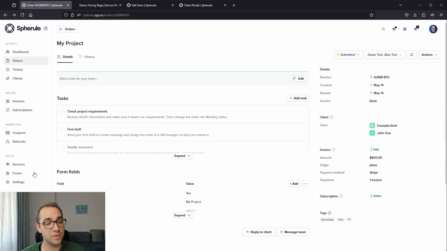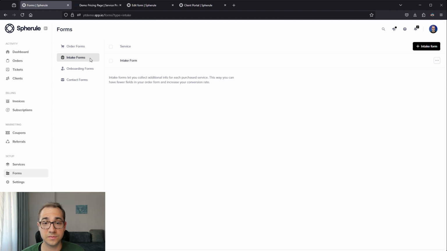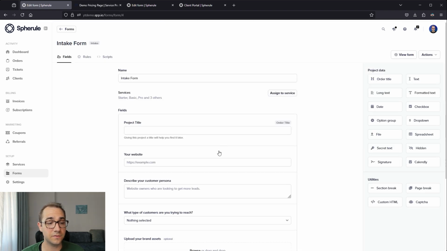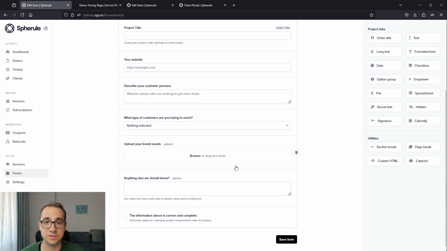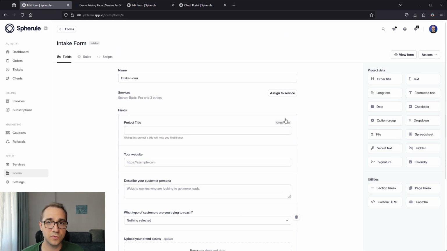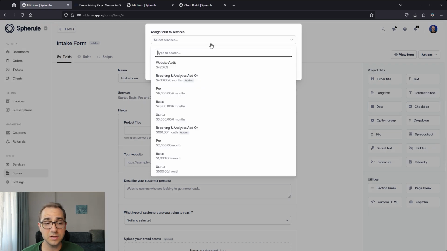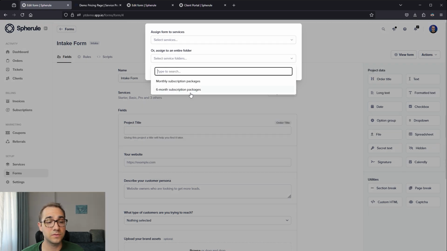So if I go back to the admin portal from here and navigate to intake forms from the sidebar, this is where I can create intake forms. For example, this one here asks the client to fill out their project title, website, describe their persona, and a bunch of other questions. Once I've added all the fields I need to the intake form, I can either assign it to a single service, multiple services, or even an entire folder from here.